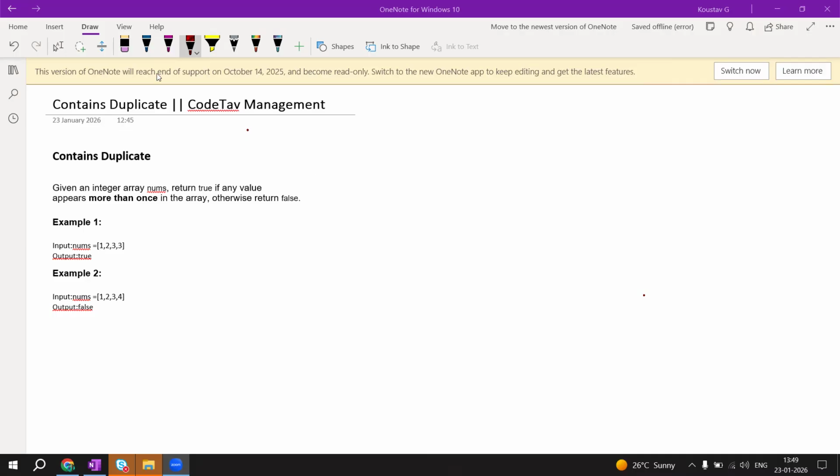Okay, so let's read the problem first. Given an integer array nums, return true if any value appears more than once in the array, otherwise return false. So if you find any duplicate number, then you need to return true, otherwise you need to return false. In the example, you can see all are sorted, but I will take the unsorted array so that we can identify the problem in a better way.